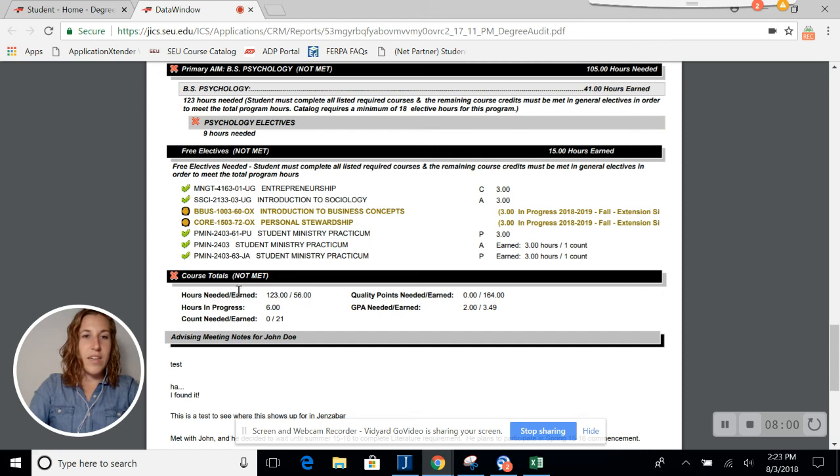All right, something else that you'll notice here is at the bottom, we have how many hours are needed and how many hours have been earned. So the hours needed is how many credit hours the student needs to earn for this particular degree. So John Doe needs to earn 123 credit hours to be able to finish his program. And he's earned 56. So he needs to make sure that he earns 67 more credit hours to be able to complete this degree. And then you'll also notice GPA needed and earned. So to graduate with any degree at Southeastern, you need at least a 2.0. And John Doe's doing great because he has a 3.49, so he's looking just dandy.